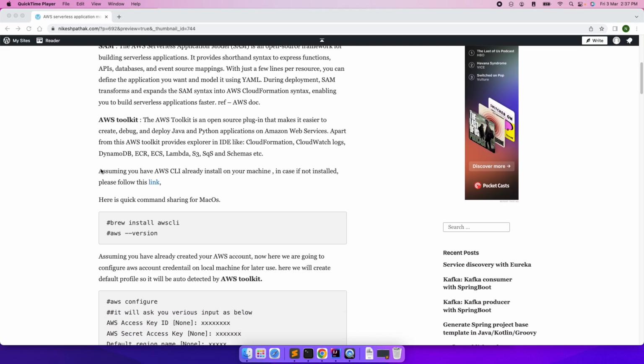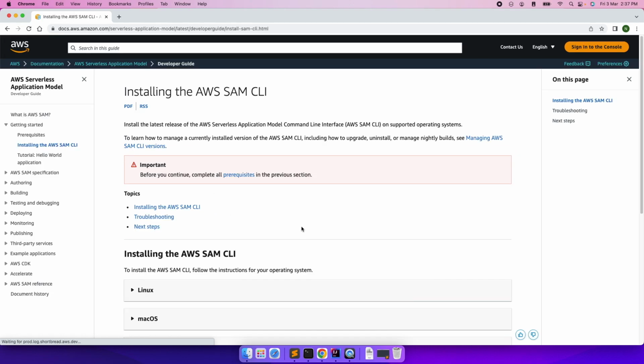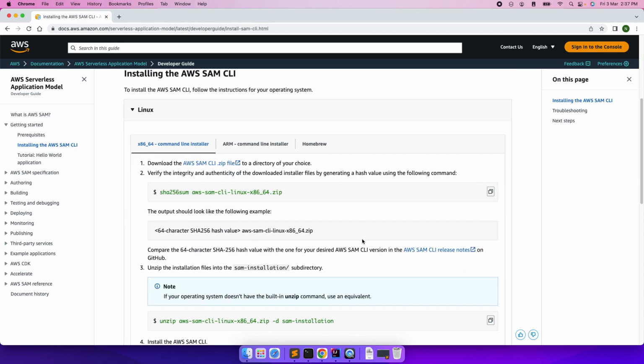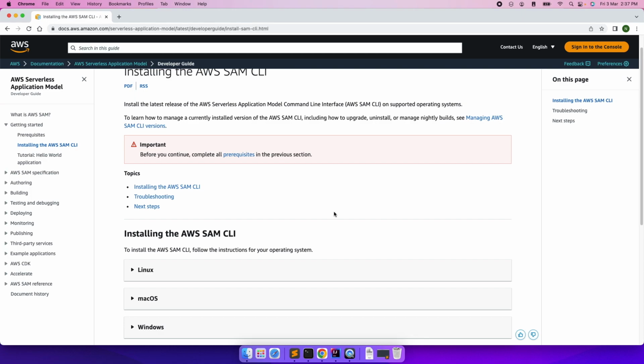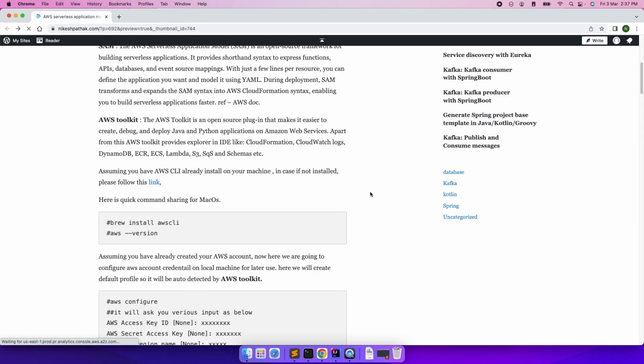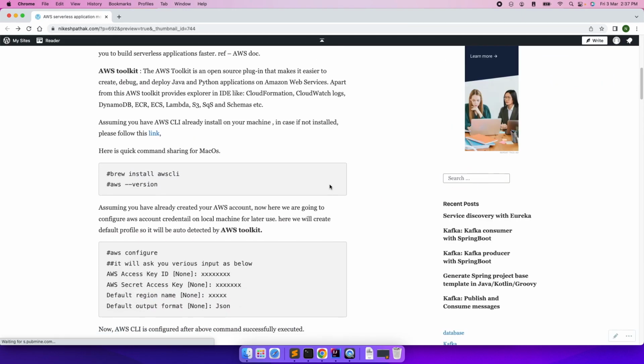So here I'm assuming you have already installed AWS CLI on your machine. In case you have not installed it, then please follow this link. You can view that there is good documentation provided by AWS where you can see how to configure and install AWS CLI on your machine as per your operating system. Now for Mac I have quickly written that command. If you have a Mac machine, then you can just do a brew install awscli, and it will configure.